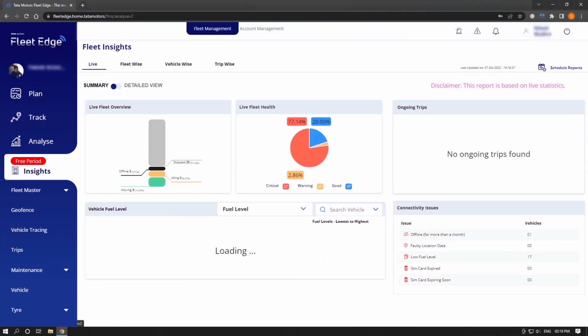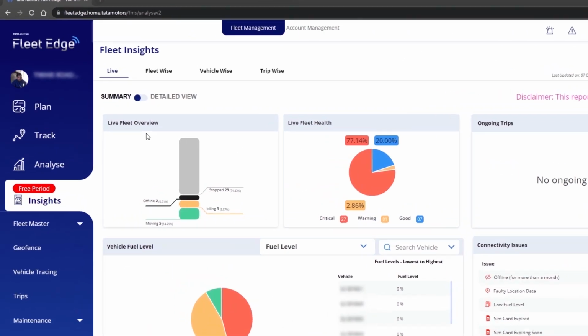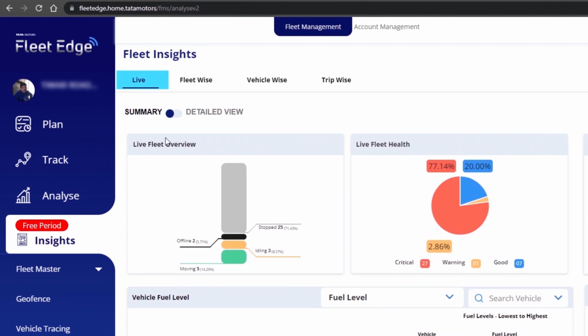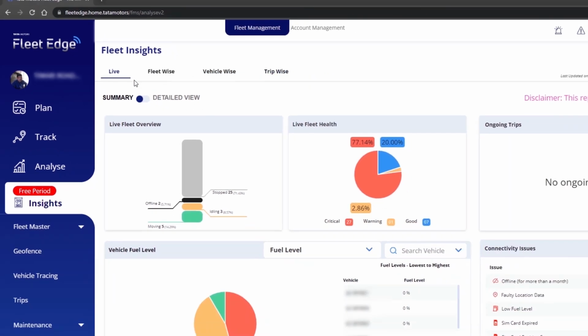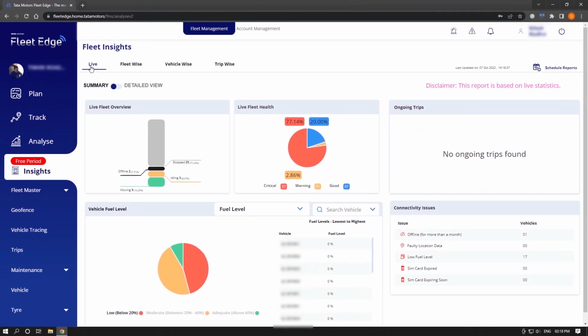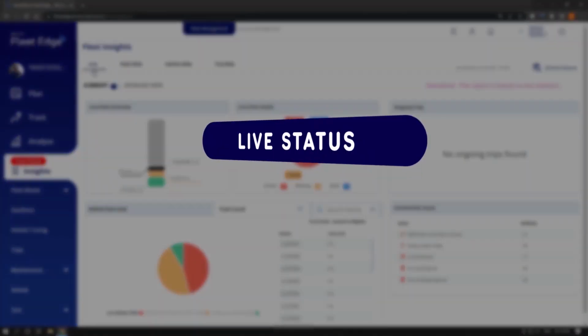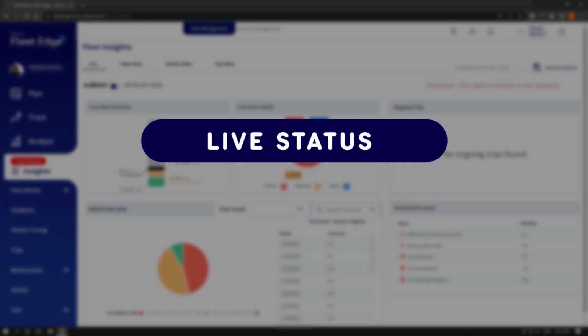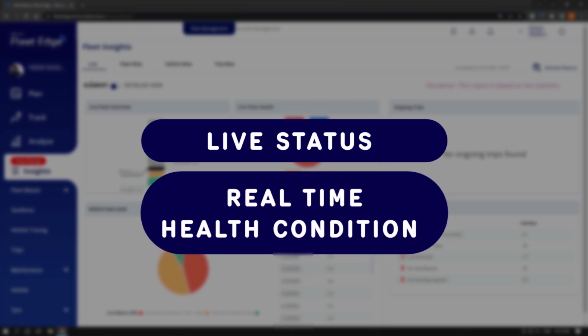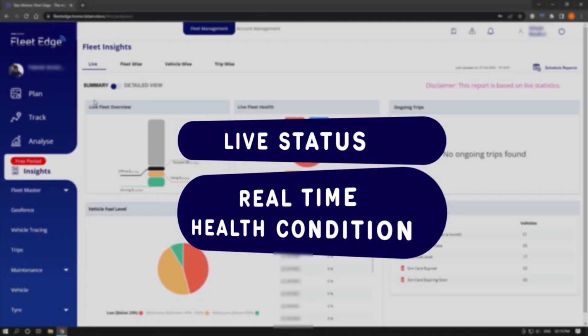Now, we will understand 4 types of insights. One is live, one is fleet-wise, one is vehicle-wise, and one is trip-wise. Firstly, we'll begin with live. Customers can see live status of their vehicles. Customers can also see health condition of the vehicles in real time in this section.